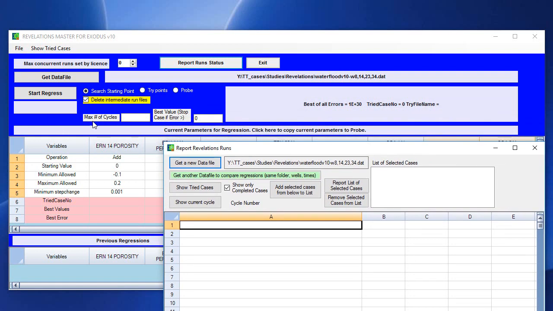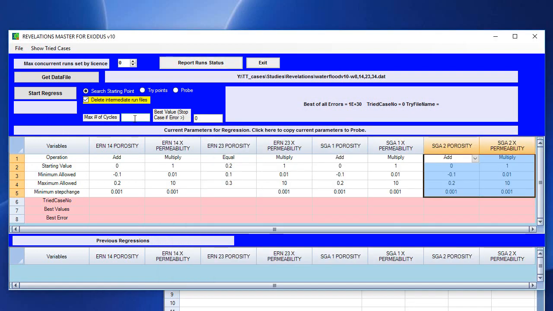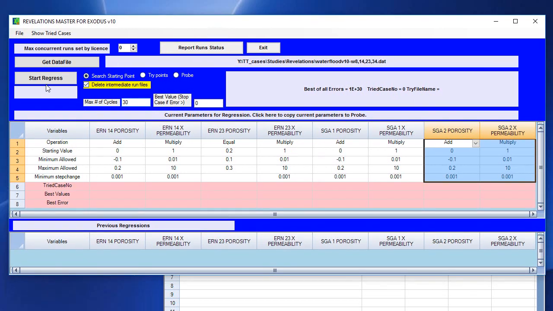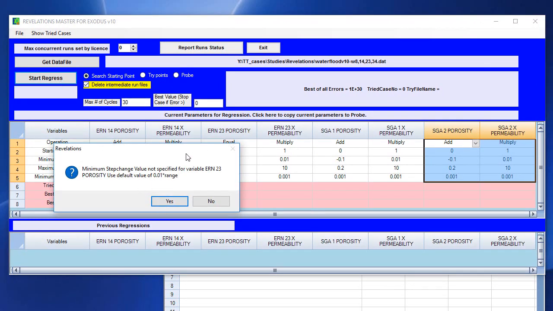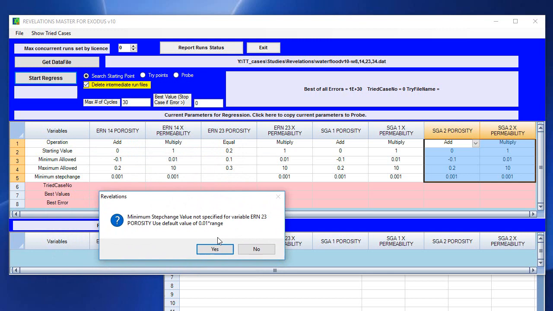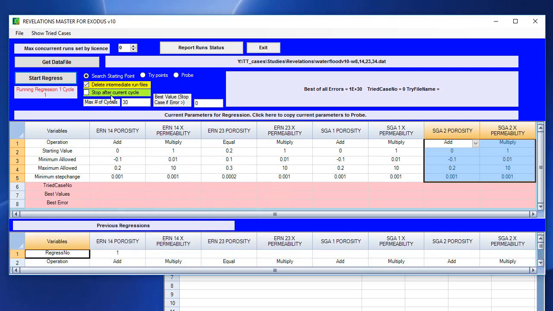I'm going to delete all of them. I'm going to try to use the maximum, say, 30 cycles in this case. So I'm going to repeat, step out 30 times and try to find a better match. And as soon as I find a better match, I'm going to stop the runs based on that better match, and I'm going to initiate the run. So let me start this regression now. I'm going to have the program calculate that for me. And it's started regression number 1.